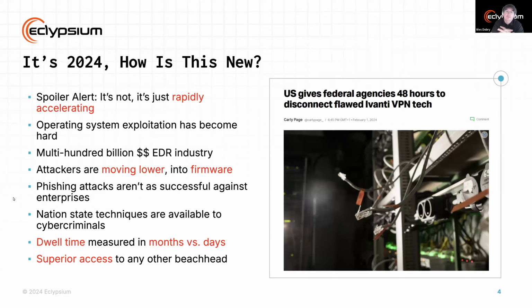So it's 2024. Is this actually something new? The long and short of it is that when we look at what's happening from a network device perspective, this is not just something new. It's actually rapidly accelerating. It's been around for a long time, and it's becoming a greater and greater threat to every organization on the planet.